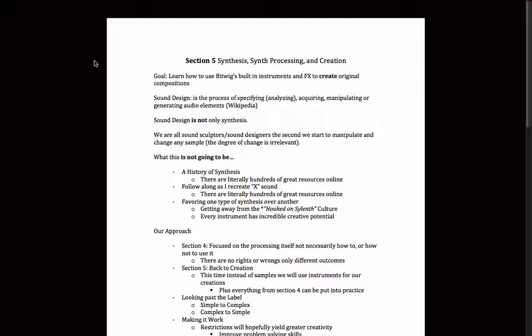But hopefully throughout this video, you'll realize whether or not this is going to be a good match for you. So our overarching purpose in section 5 is to learn how to use Bitwig's built-in instruments and effects to create original compositions. The real focus here is on creation and on making things to express ourselves. So although I'll be using Bitwig's built-in instruments, the same applies to whatever you have access to. If you're not working in Bitwig, or you have access to a certain number of plugins, by all means, feel free to use those things. But just remember that our focus here is on creation.